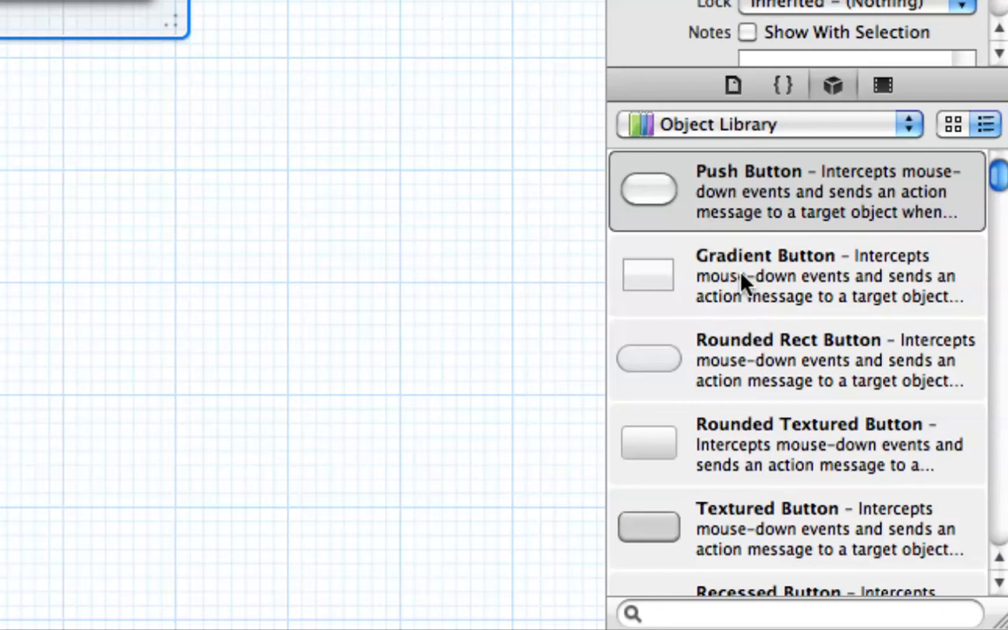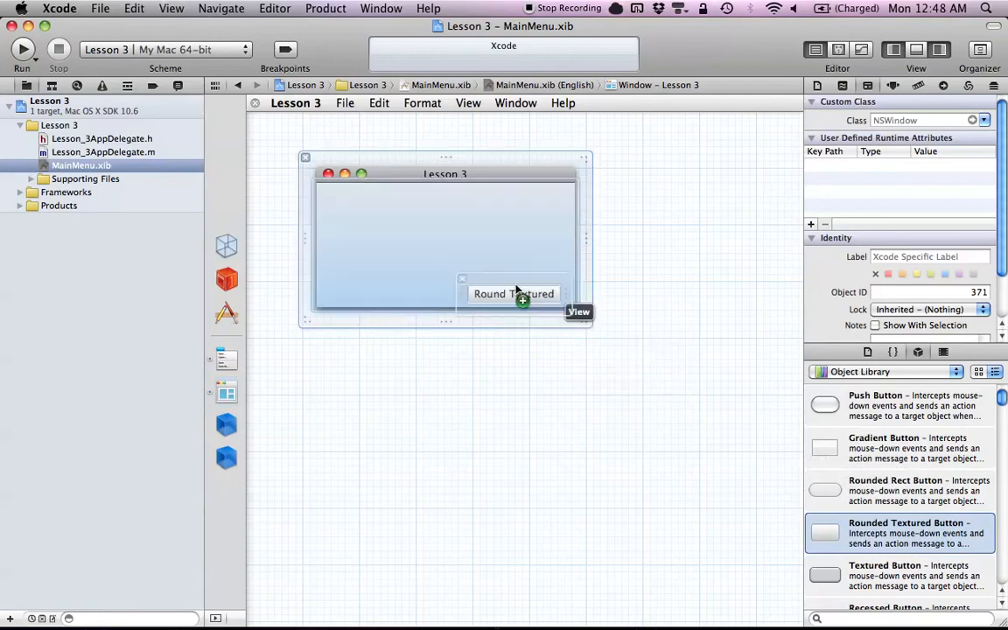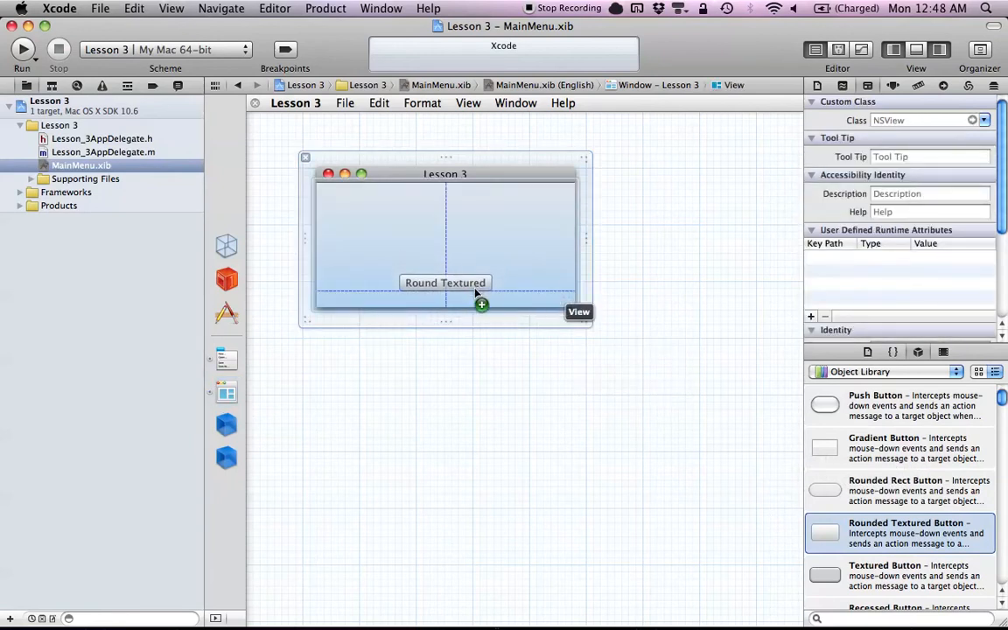So what we can do is just take a button, and I'm going to zoom out for this, and we can just grab the button and drag it over to our interface. So here you go, we've got our button now on our window.